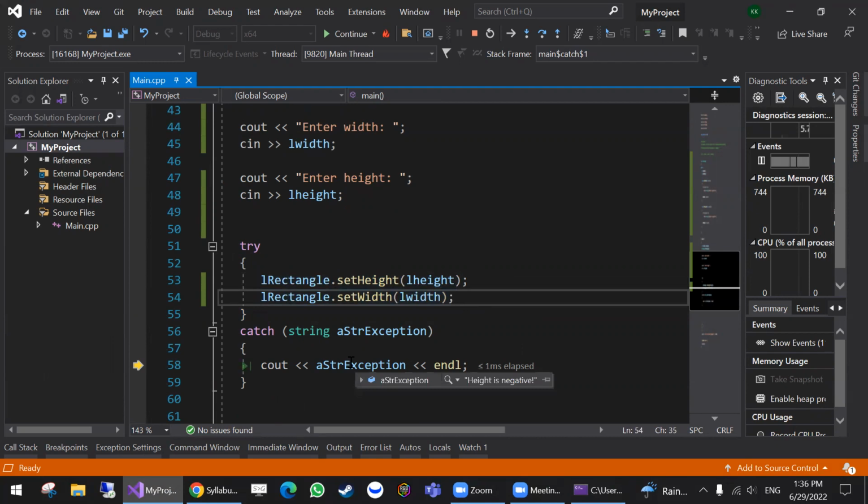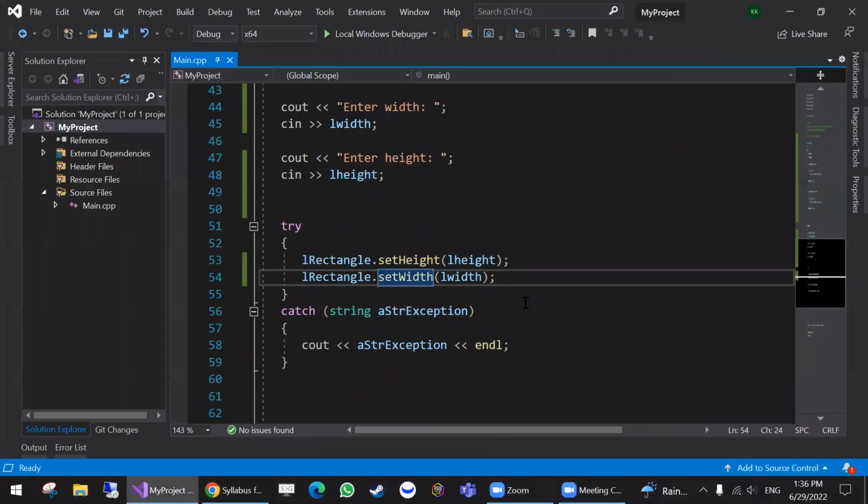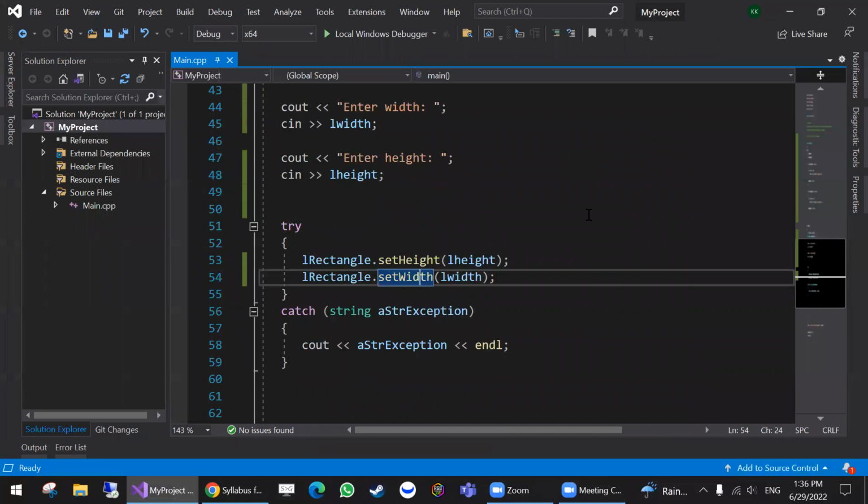And the string is going to say height is negative. I can't have height. The rest of my program can be anything, maybe asking the user again for a new value. So this is object-oriented exception handling basics, basically 101. What else do you need to know here?